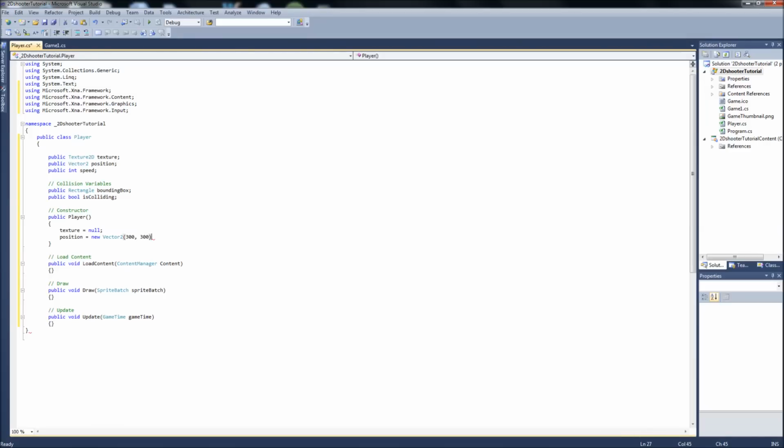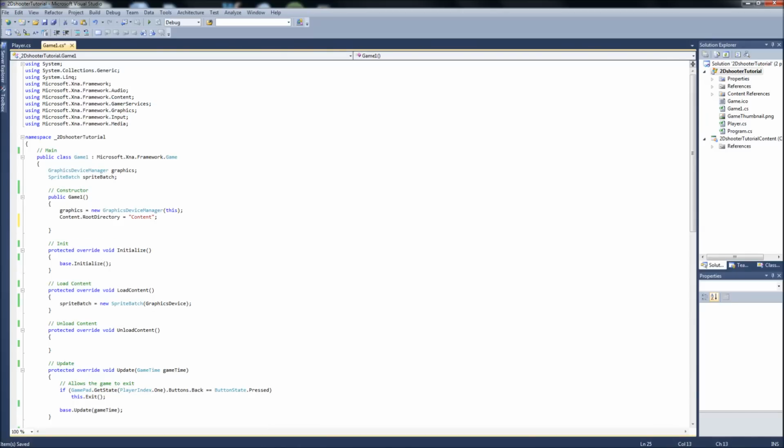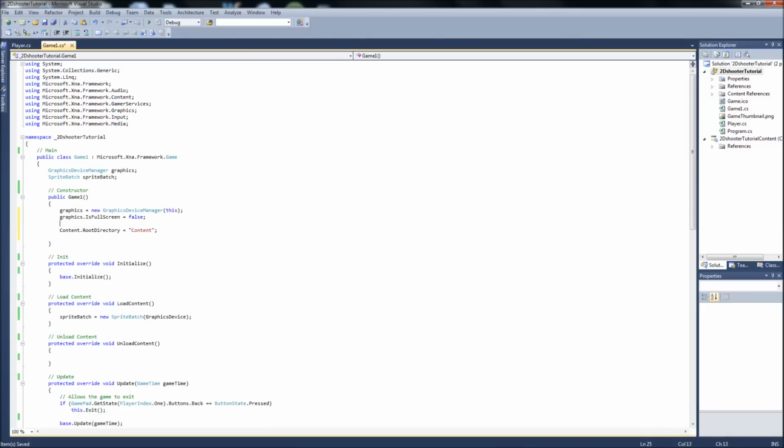Actually, let's change something real quick. Let's go back to the Game1 and set a few things in there. We'll save this off real quick. Go back to the Game1. Up here in your constructor, there's a few things we want to add. We'll add in the device manager, graphics.IsFullScreen, and we're going to set that to false. Basically that's just a variable telling us if we want the game to be full screen when we run it or not, and maybe when you publish, you'll want to turn that to true. But for now, when we're creating the game, we're going to be debugging and running a lot, so we'll just want a small window so it's not taking over our screen.